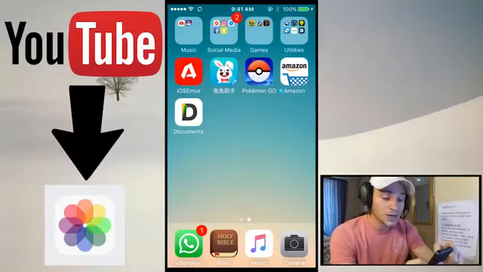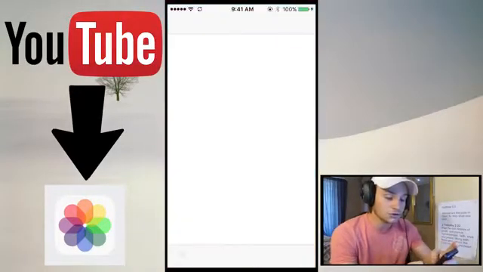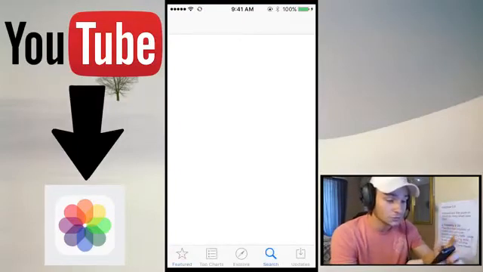So the first thing you want to get is an app called Documents, okay? You can see it in the bottom there. I'm just going to go to the App Store and show you guys how to get it. It's really easy, it's really quick, and this is the best way that I found to download YouTube videos.